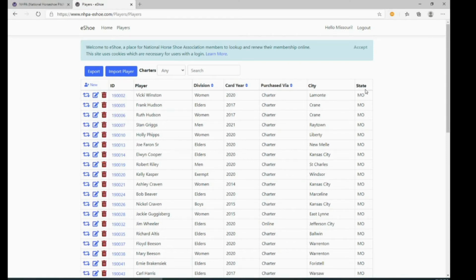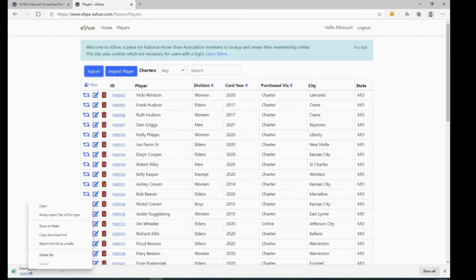If you click on the export button, this will download a spreadsheet with all the members' information on it. And you just open it up by hitting on the export button on the bottom. If you right-click the download, you can open the file and save it in any folder of your choice. You can make a check so files of this type always open, or you can always show in the folder it is currently in and move it to another folder. Once you have made your choice, you can cancel.